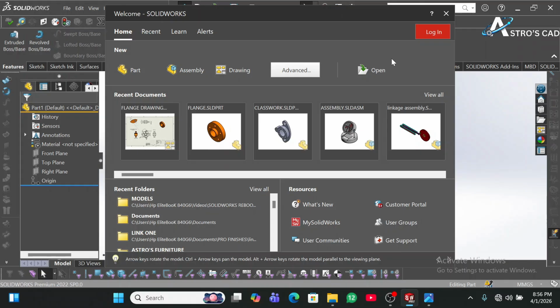Today, we'll be diving into the basics of SolidWorks sketches. That's the foundation of every 3D model. And by the end of this video, you should be able to create your first fully defined sketch from scratch.